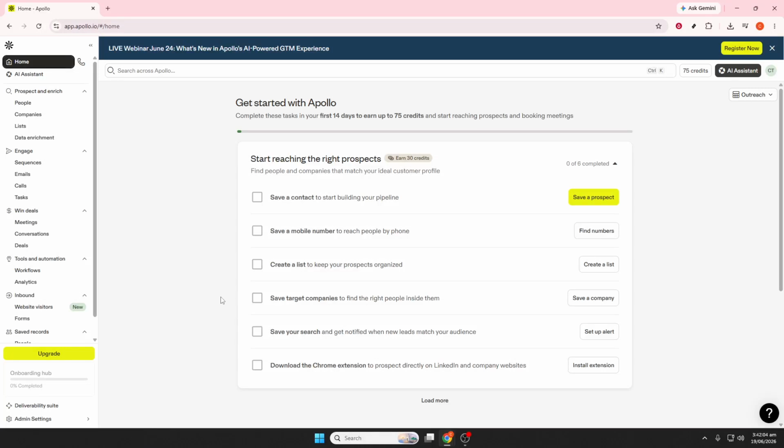In today's video, I'm going to teach you how to use Apollo.io to find emails. To get started, head over to Apollo.io and either log into your account or create a free one if you're new to the platform. The free plan is a good starting point because it gives you limited email credits, which lets you test the workflow before committing to anything more advanced.